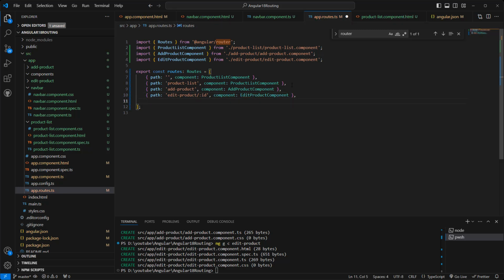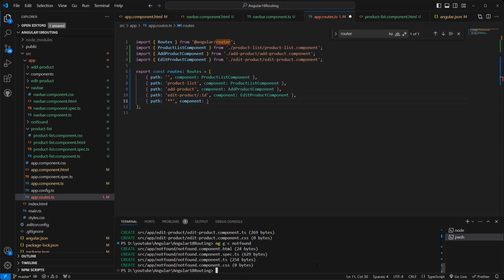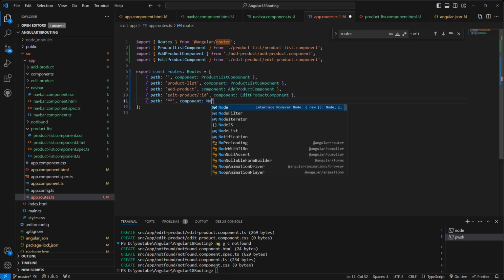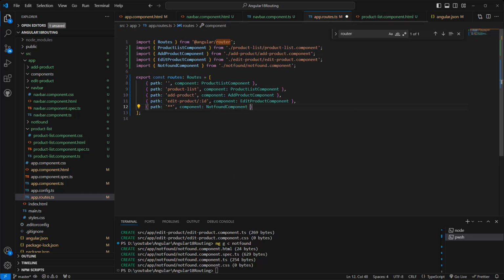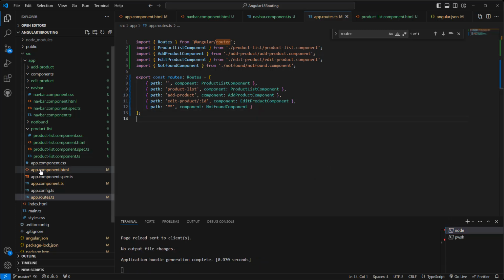And also we can add one more route here, which is like wildcard. That means if there is no route found, then it will throw not found error page, right? So for that, we need to create that component, which is gonna be not found. Okay, so this is gonna be not found component. Save all these.